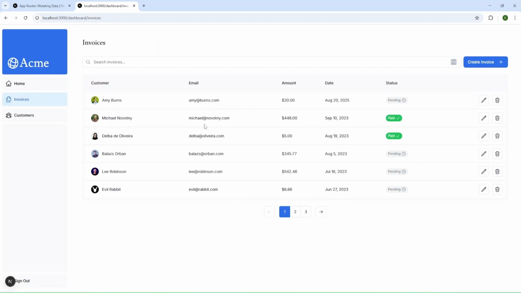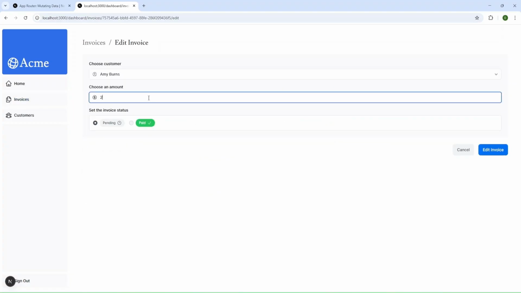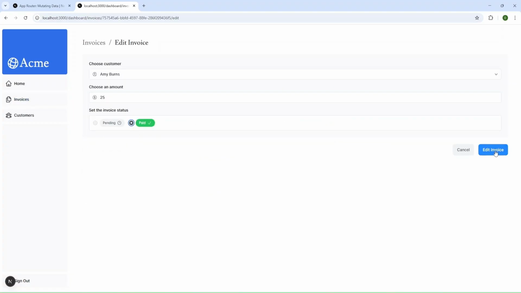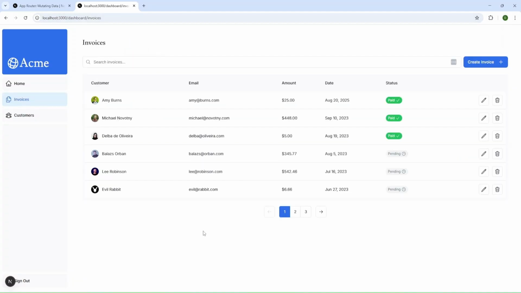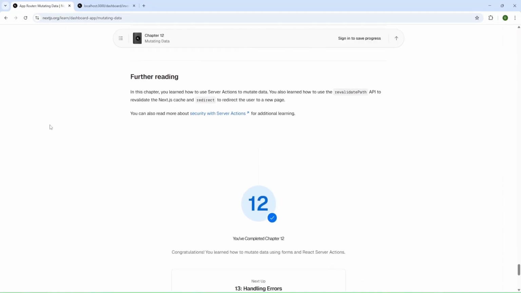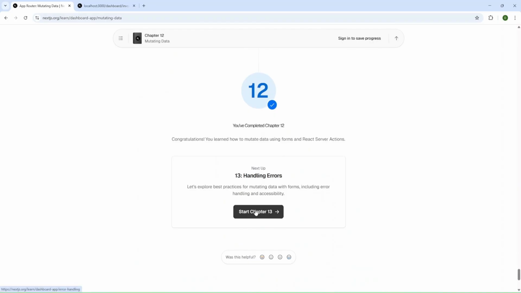And now let me edit the invoice by changing amount and status. And okay, and it was changed. And now I can remove this invoice by pressing this delete button. And as you can see, we don't have this invoice anymore. And let's go next to the next chapter.